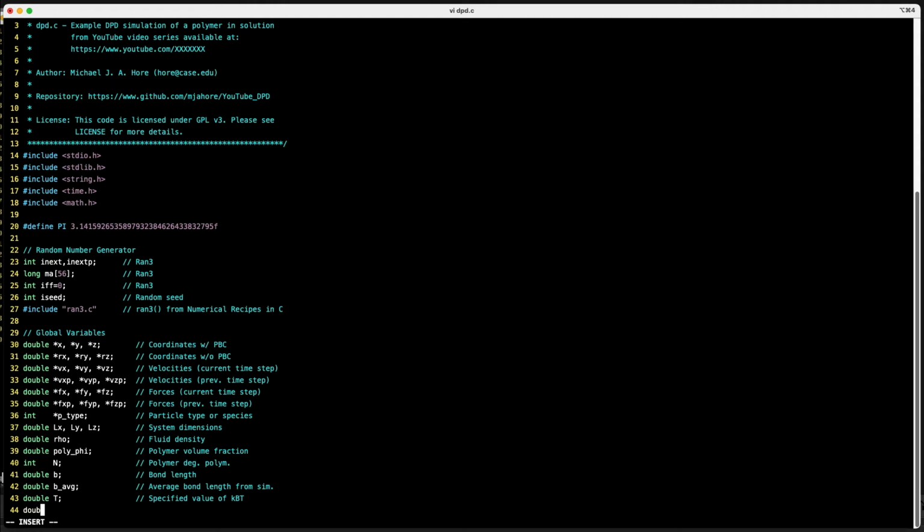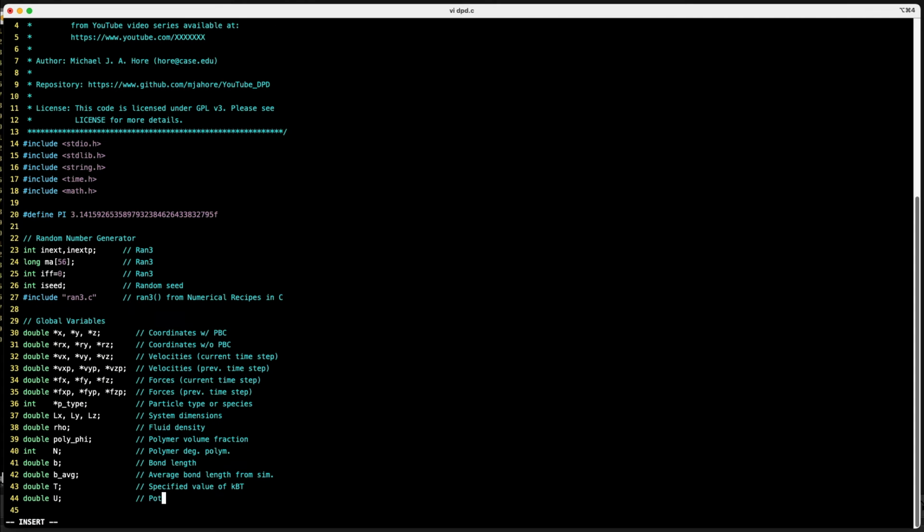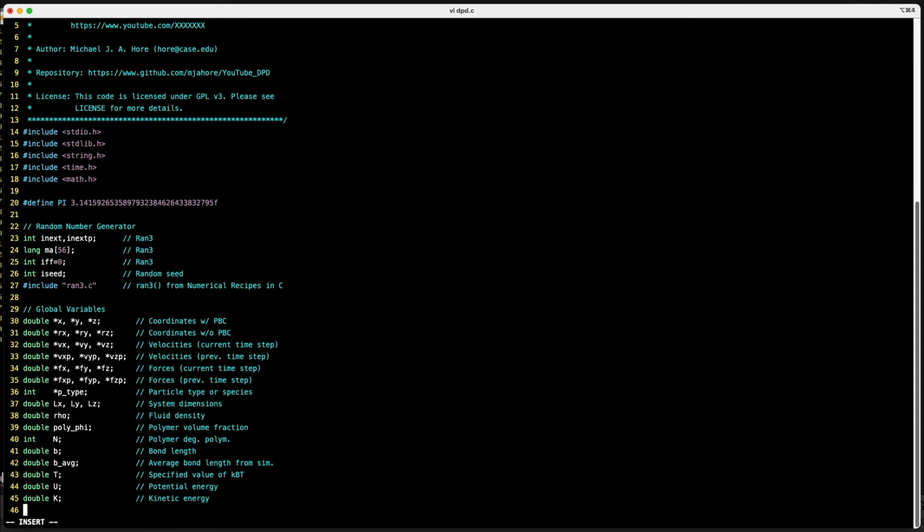Why not? We can calculate the potential energy, because we can calculate the kinetic energy. In fact, we can use the kinetic energy in the equipartition theorem to calculate what the value of kBT actually is in our system. And this is one way that we can have some insight as to whether or not our simulation is, one, behaving, and two, has reached equilibrium. It's not the only one.